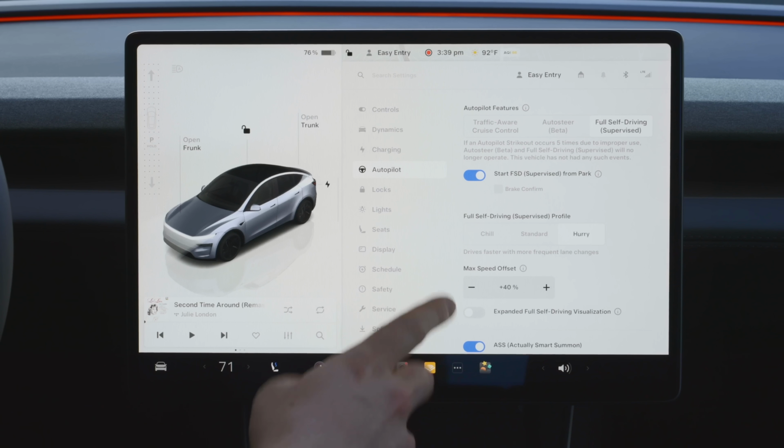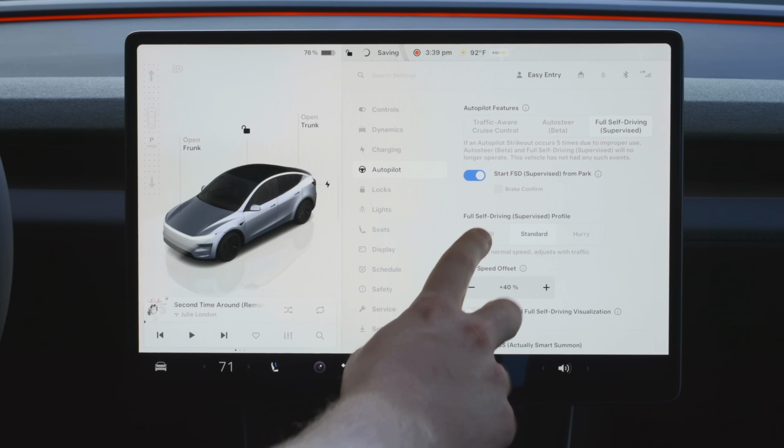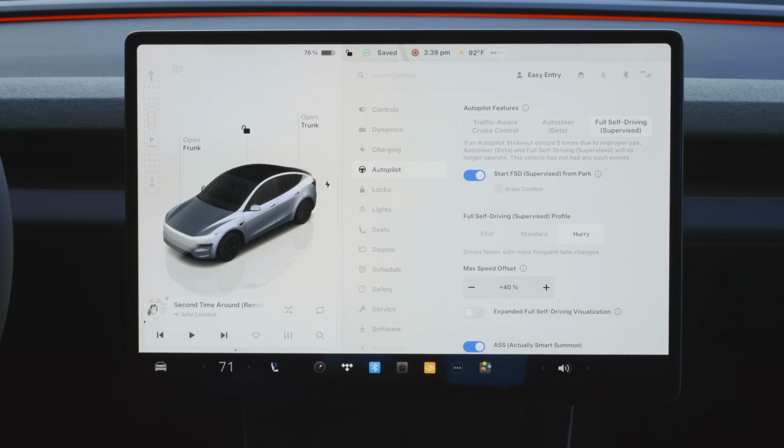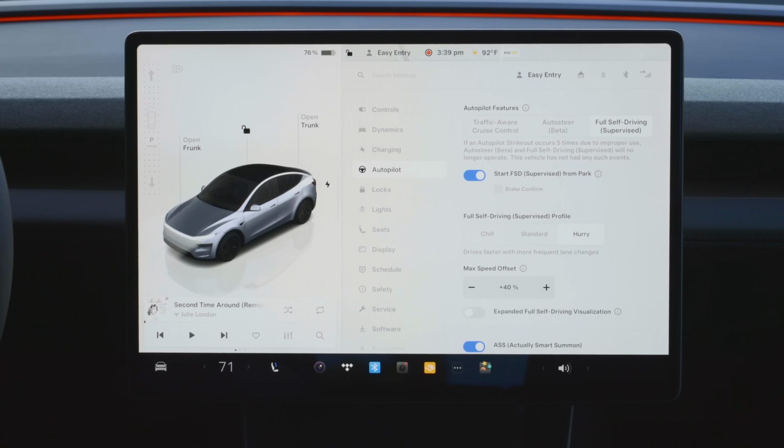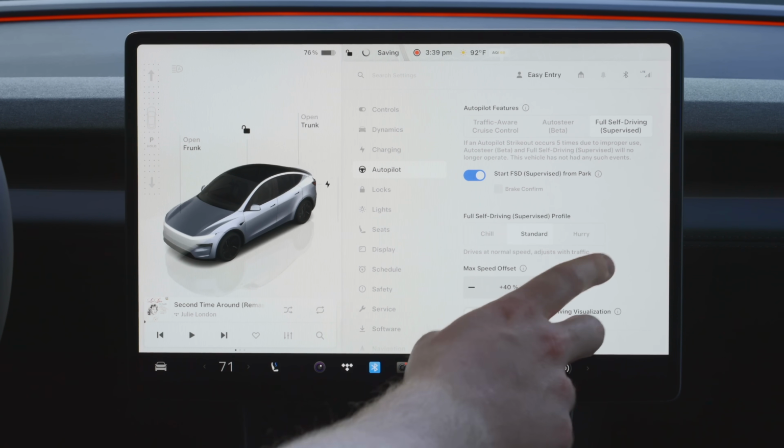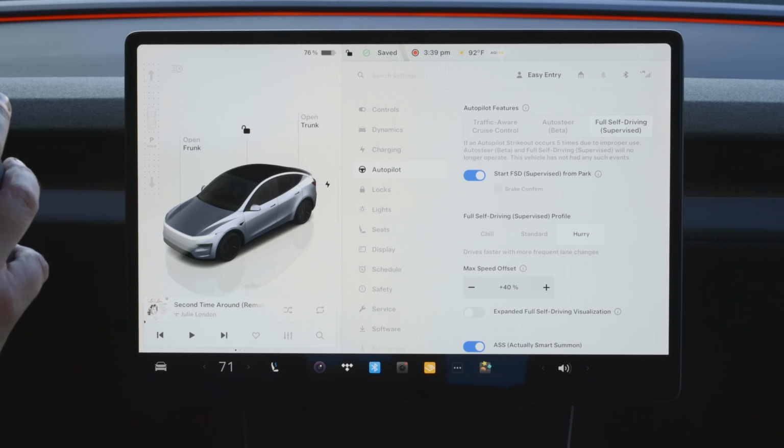Now we've talked a bunch about full self-driving, but one thing you'll want to dial in is your personal aggressiveness. I usually use hurry mode here because it drives faster and has more frequent lane changes, and as of late I've actually found that this system, even in hurry mode, doesn't even drive quite the speed limit in a lot of cases. It still is quite a bit under, but for whatever your personal preference is in your area, you can dial this in between chill, standard, and hurry, and you can also dial those in with the scroll wheel.